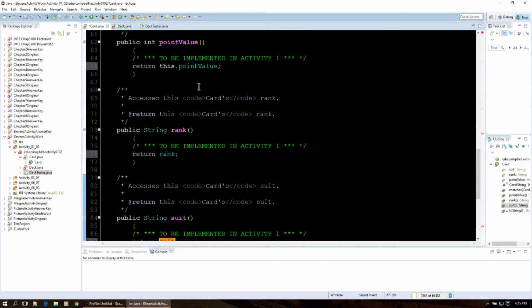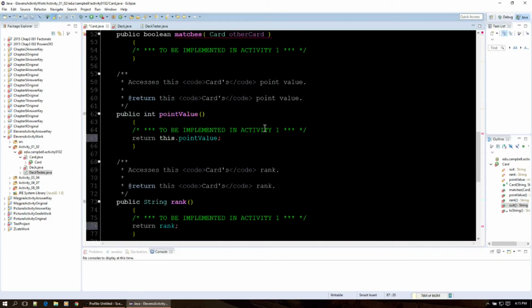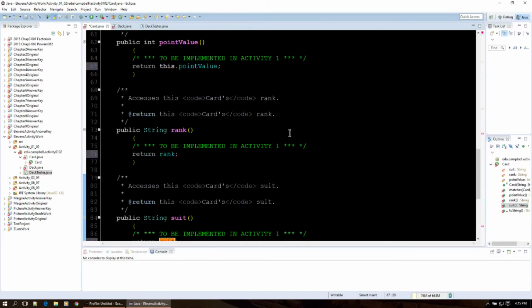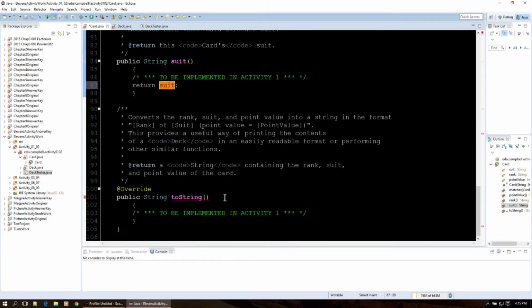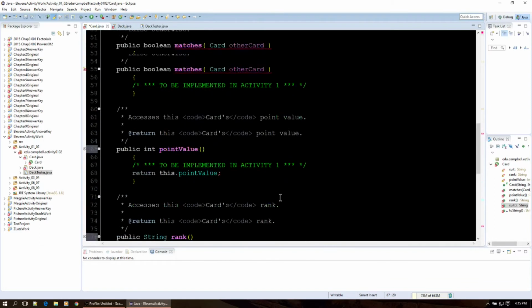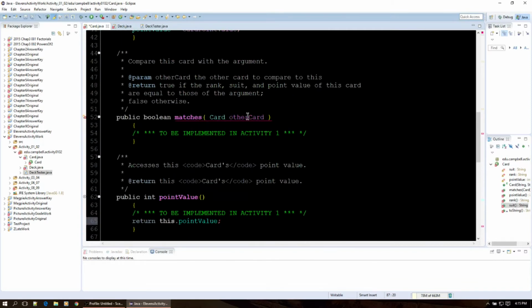Now we're almost done. We've stored the three characteristics of a card, but we want the card to do something else. We want two other things. We want to be able to print every time we call the card in an output statement. We want it to print out a string. We want to create a string that will print out the value of the card, and we also want to be able to compare two cards together to see if they are equal or not.